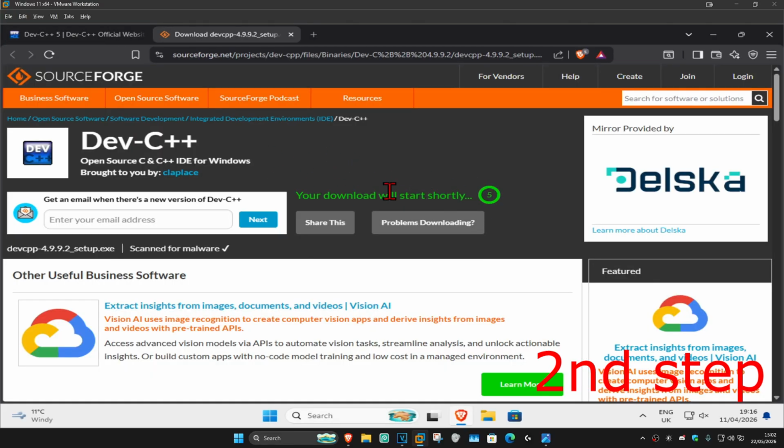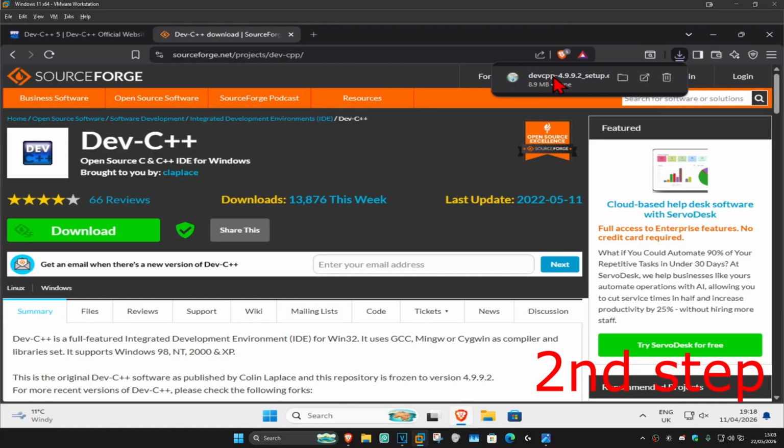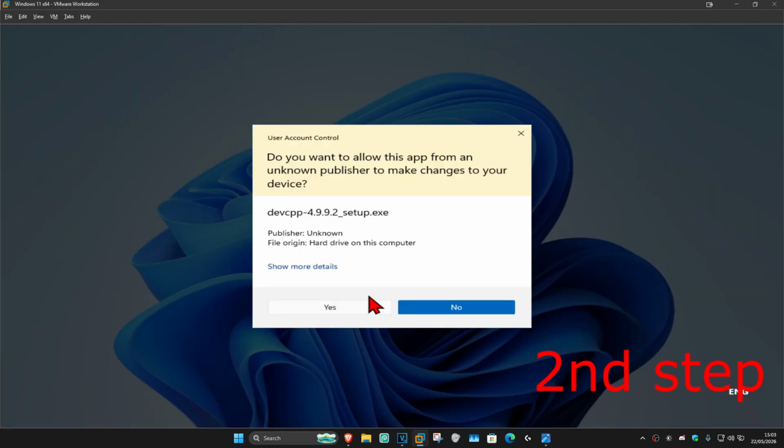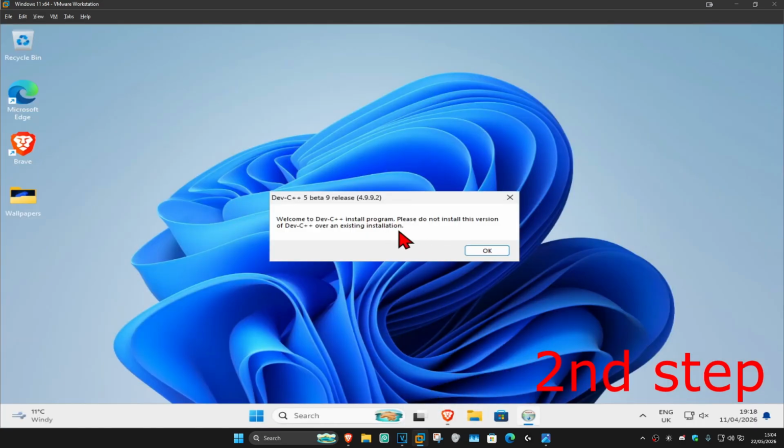It's now going to take you to here. The download should now start in 5 seconds. It should start automatically. And now once that's been downloaded, you want to click on it and then click on yes. Make sure you do not install this version over an existing Dev C++ installation and then click on OK.